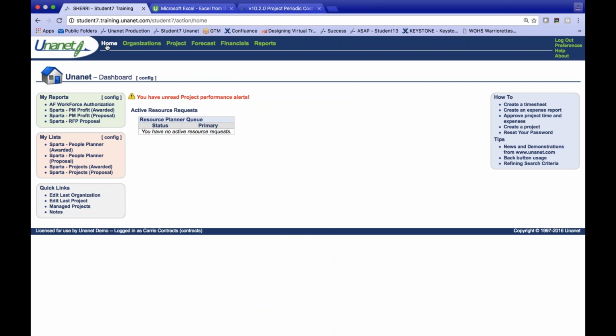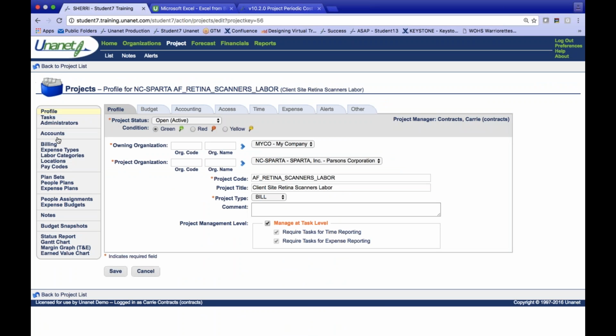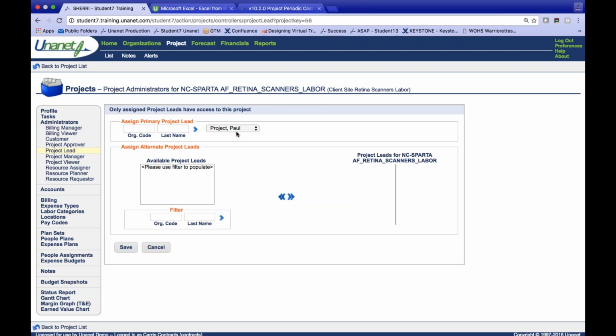All right, so lastly, we have our water projects, and I wanted to show that the project lead is really my Paul project. Once I have all my budget information set at the accounting and the budgeting tab, I don't want the project manager in my company to go and modify any of those. So I've set a project lead that's really the project manager that's going to manage these projects.